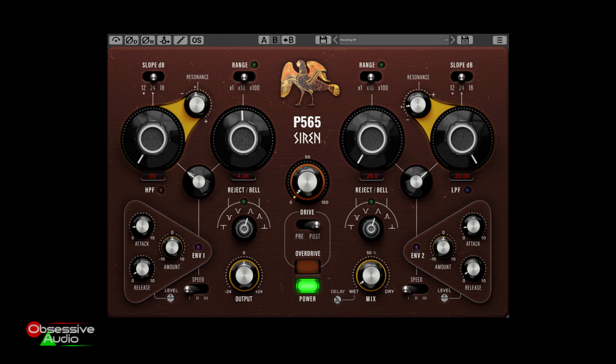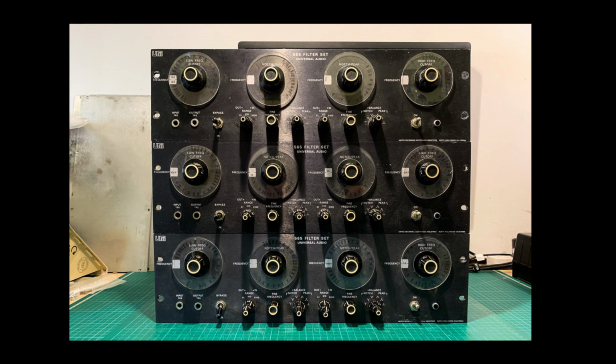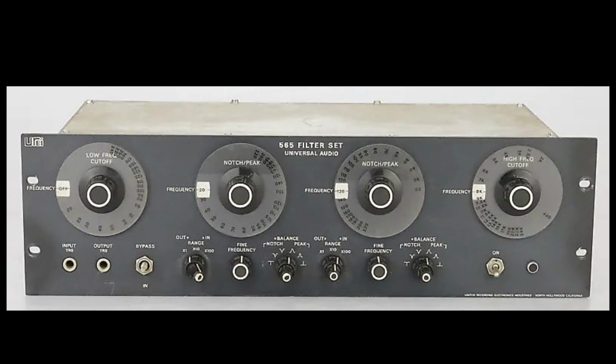Siren is a filter set plugin with envelope following capabilities. It's based on not one, but three very famous filters. First off, the Urei 565T Little Dipper filter set, a revolutionary product for its time, which enabled you to get surgical in a way that was impossible to do before.